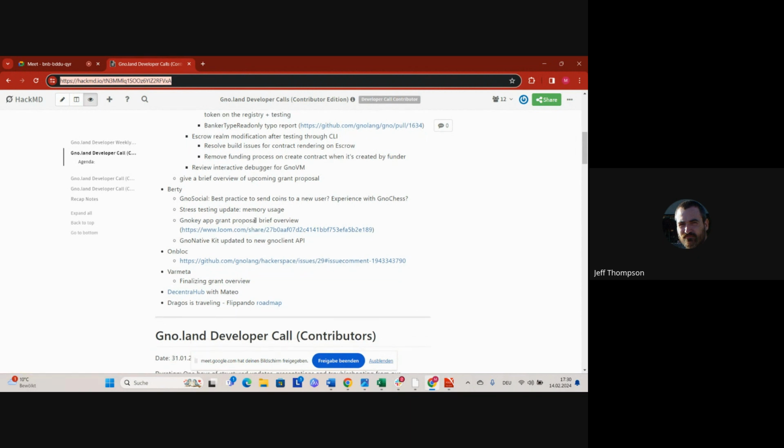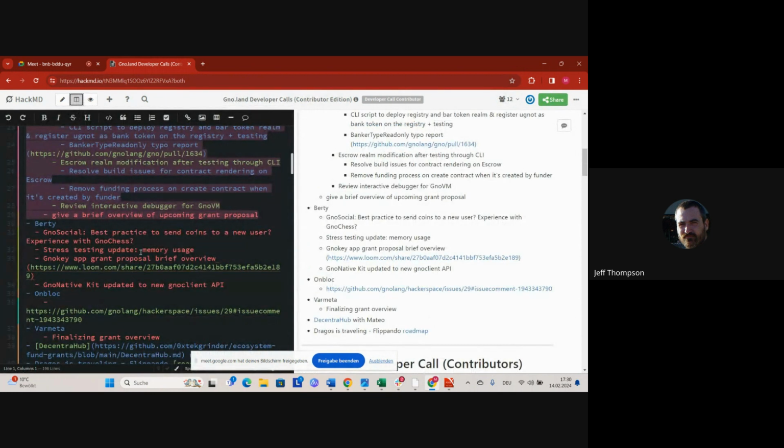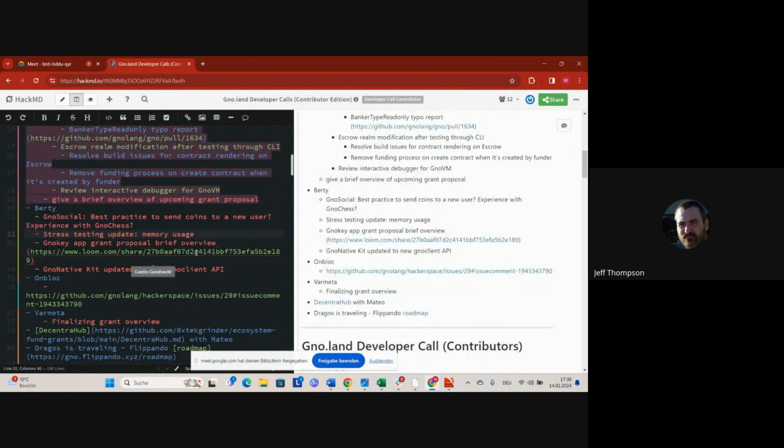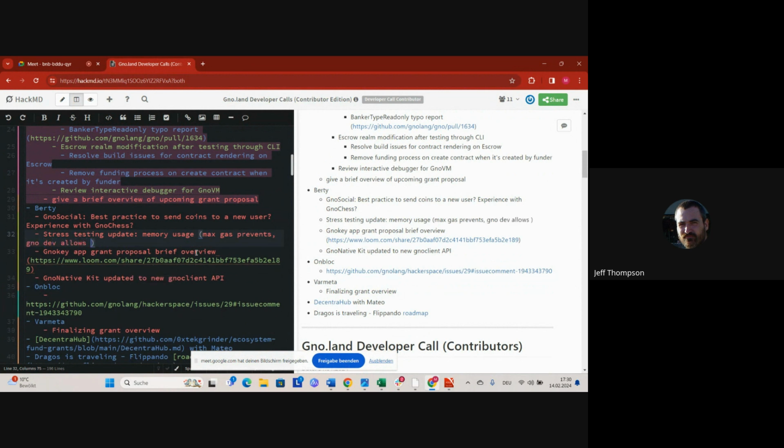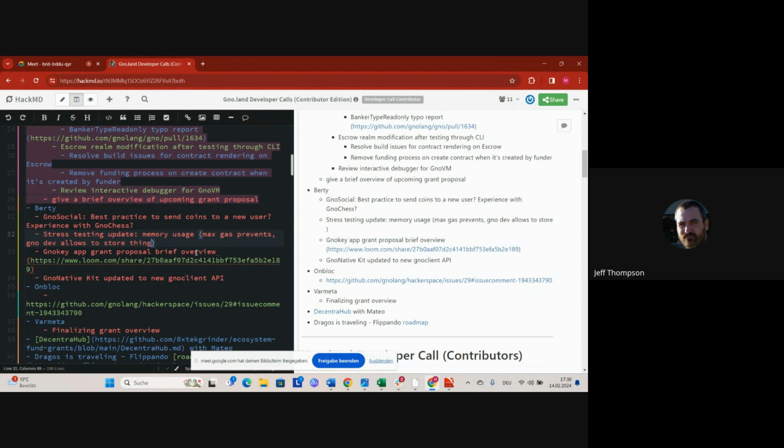Really quick for the rest of our bullet items. We are continuing to play with stress testing. When I try to use the main Gnoland local repo, it just doesn't work because its limit on the max gas prevents us from doing enough transactions to actually start filling up the memory. So looking forward to GNODEF real soon now, which will allow us to store things on disk, and then we'll get a new measure of memory performance.